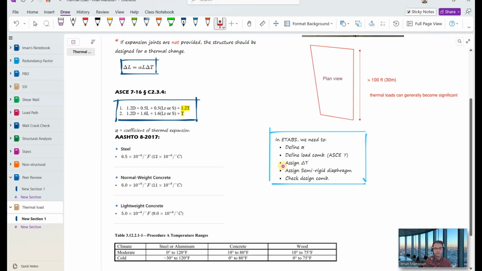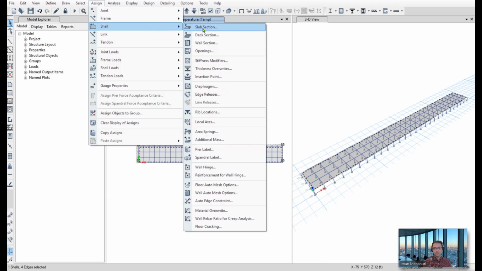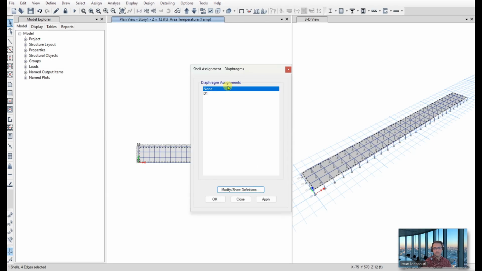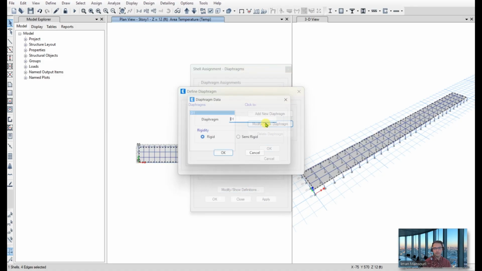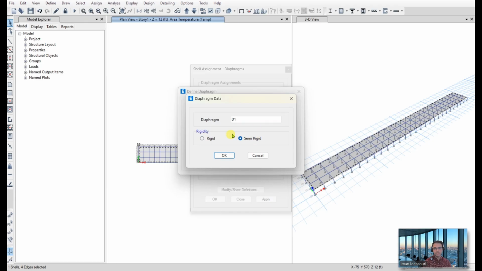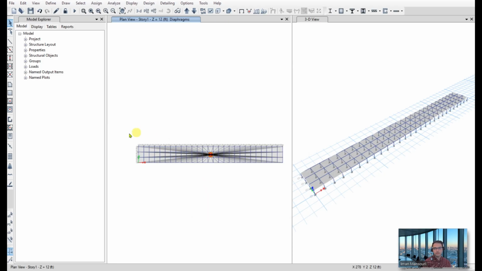This step's done. Now the next step is really important. Make sure you don't miss it. We're going to assign a semi-rigid diaphragm to our slab. So I'm going to select my slab, go to assign shell diaphragms D1, modify D1, and make sure to select the semi-rigid option. Okay, great.